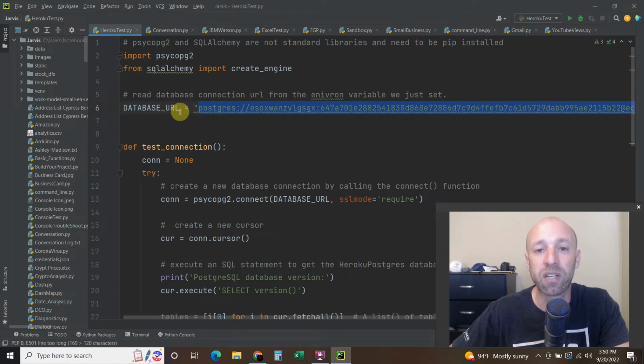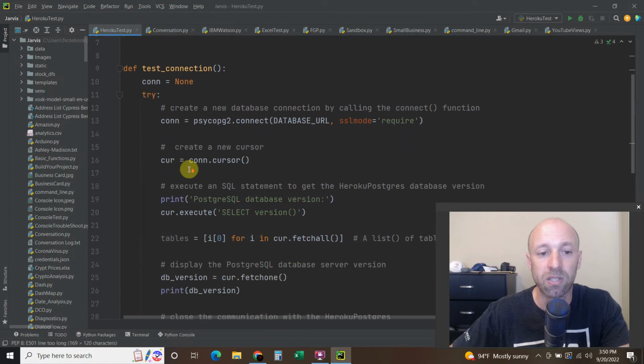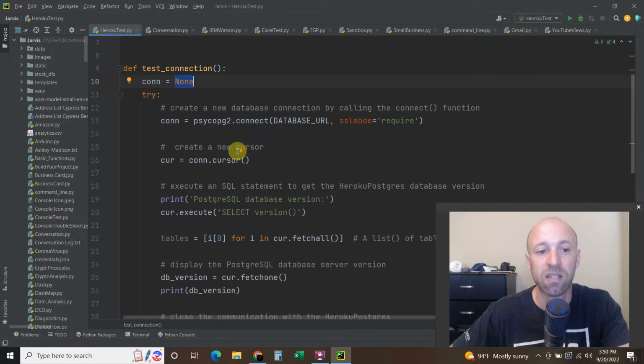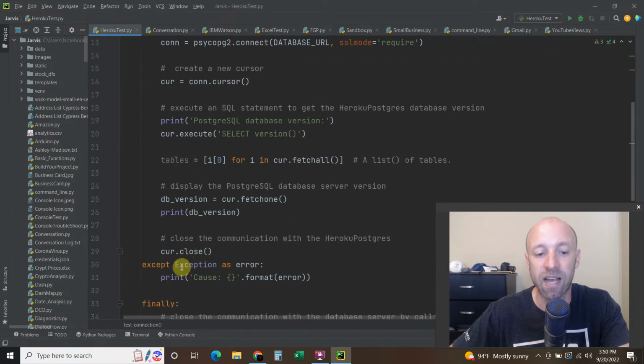So the first thing we're going to do is we're going to test the connection. And we're going to make sure we can even connect to Heroku. So I created a function called test_connection. I set up a shorthand, connection equals None. So conn equals None, right? So that's our default setting. Then I put it into a try and except block.